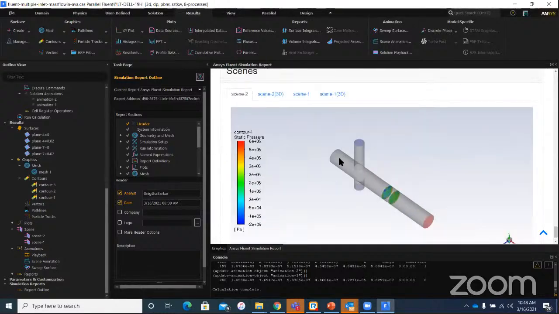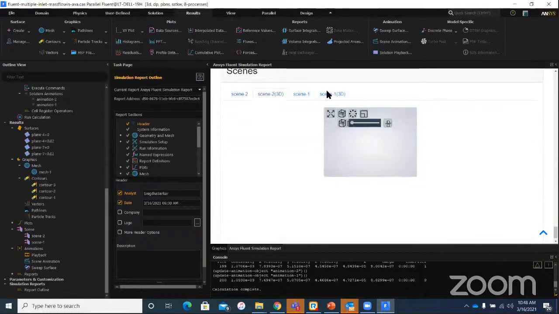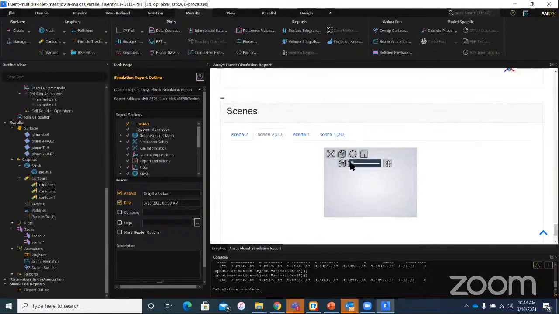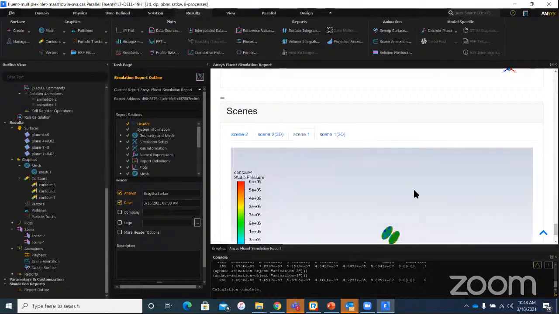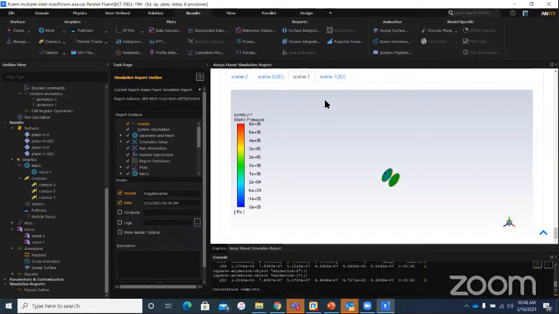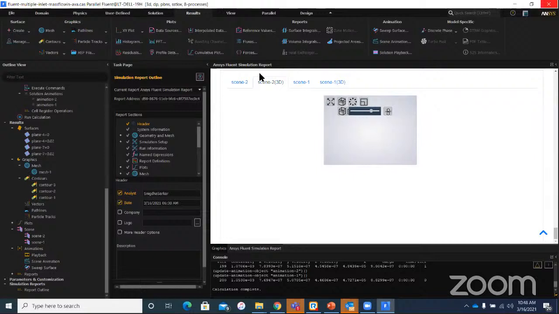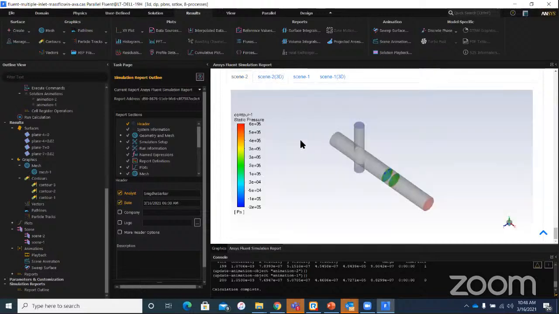And all the scenes that I had, they get reported as well. You get 2 types of scene. One is a simple 2D scene with which you can't really play around, but you also have a 3D scene. I don't know what happened to this one, but basically, you could manipulate and zoom in, zoom out and read the value as well. So a lot of flexibility with playing around with your results once you access this particular report.